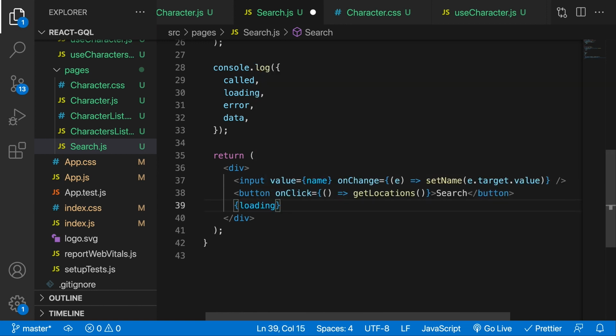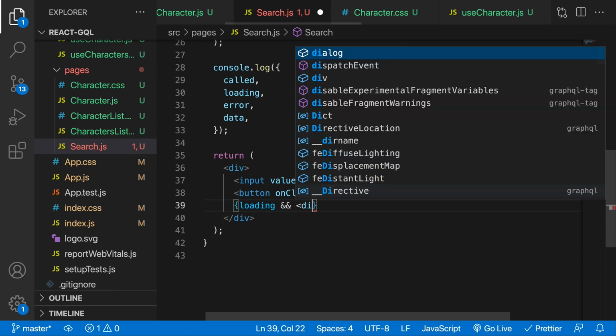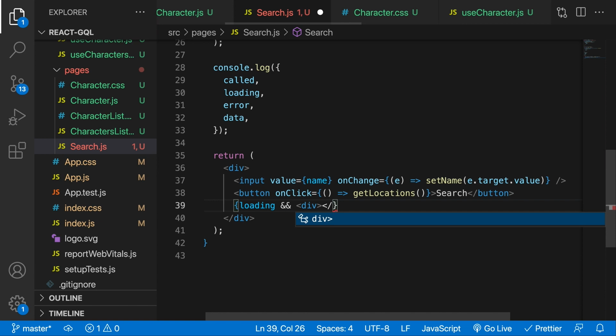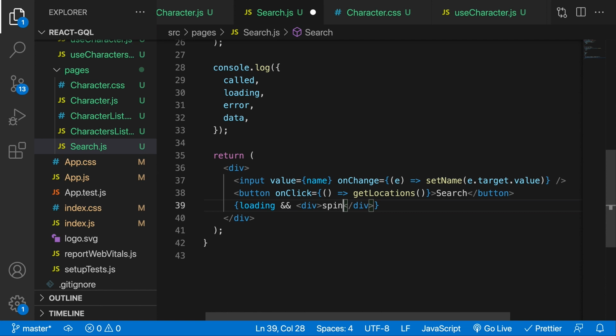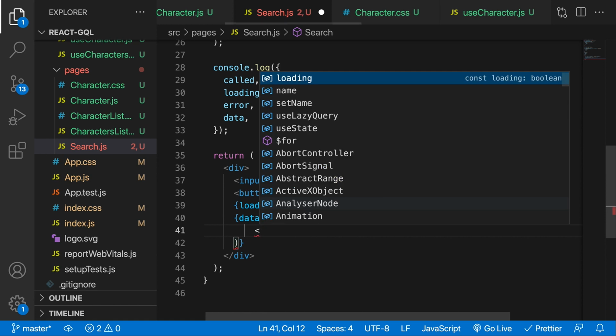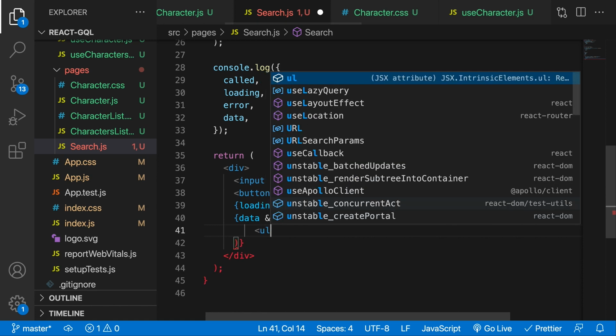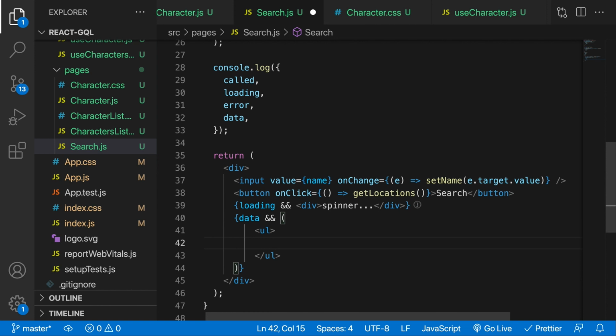So if something is loading, let's just say spinner. We're just going to render a spinner. And then if we have some data, what we're going to do is we're going to have a list. So a list of all the things. So if we actually have data, we're going to render a UL tag, and we could also catch the error state, might as well. Let's go ahead and catch that error state over here.